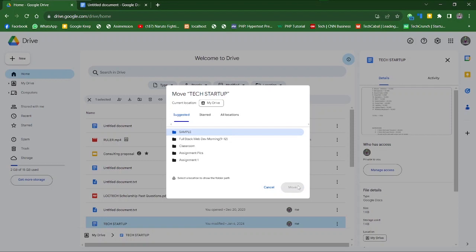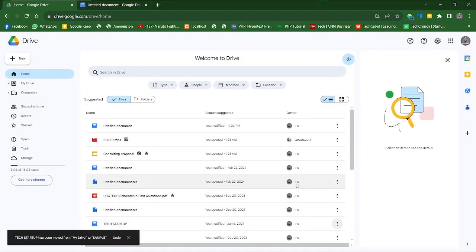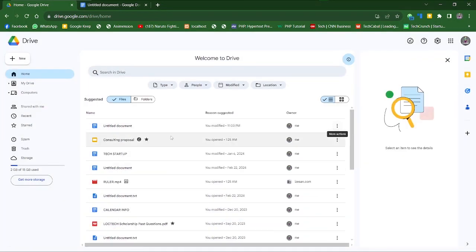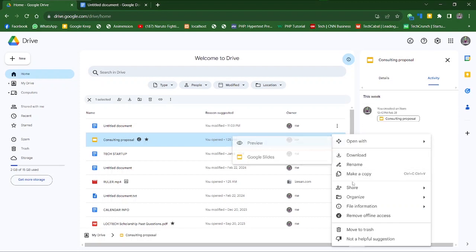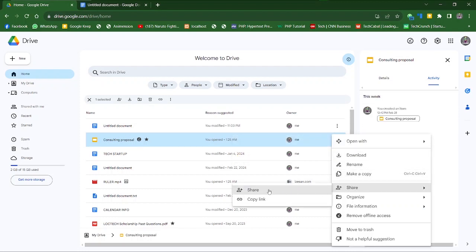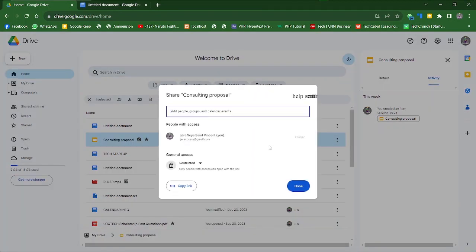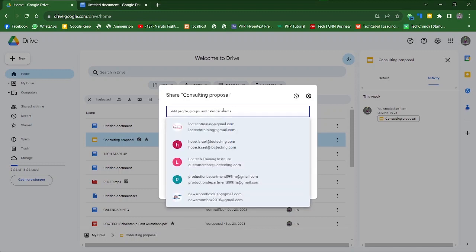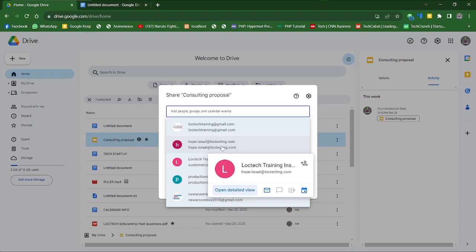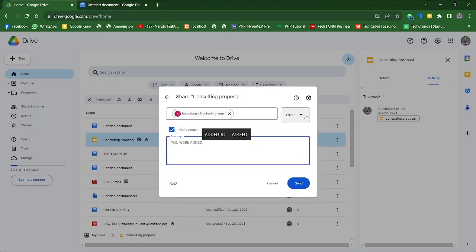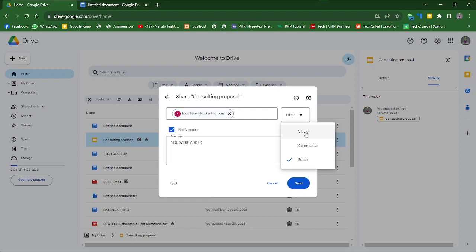Next up, let's try sharing and collaborating. So, Google Drive allows you to easily share files and collaborate with others. To share a file, right-click on it, select Share, then enter the email addresses or address of the people or person you want to share with. You can choose whether they can view, comment, or of course, edit the file.